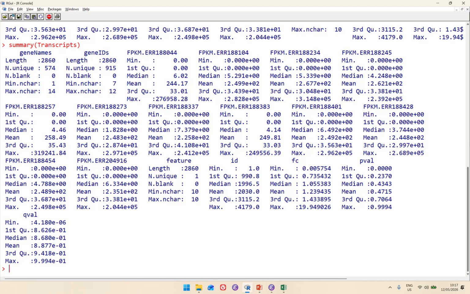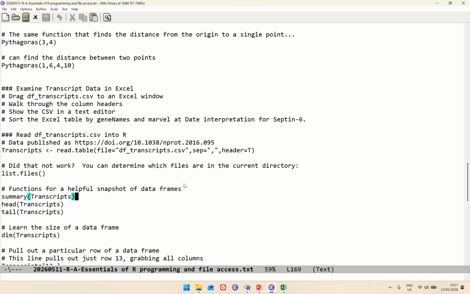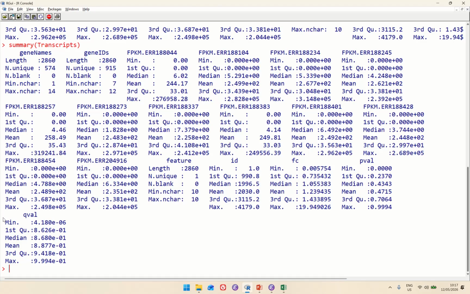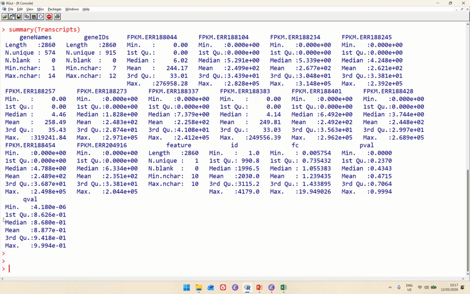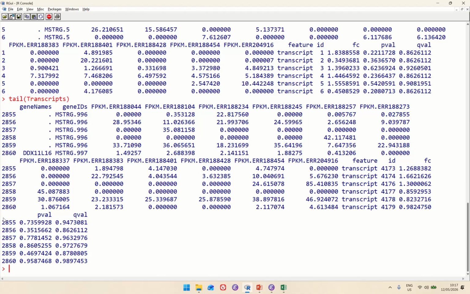So what can we do with it? We can run the summary, which we just did. But I'd like to talk about a couple little functions that are borrowed from Linux called head and tail. Head and tail are very useful when you have a ginormous table and you want to see some example data in it. Head is going to show you the top of the file. Tail is going to show you the bottom of the file.